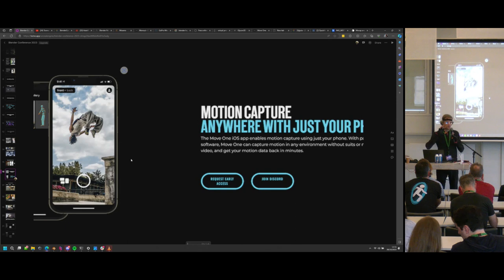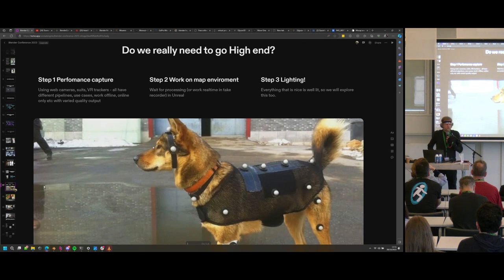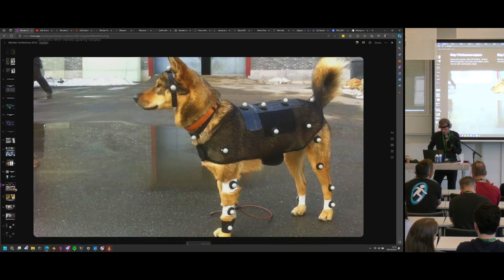But if you're working in a suit, you can get so much more takes, and you don't need to upload it, and you work in real time. So it's a whole different story, right? So do we really need to go this high end, right? Well, if you want to capture dogs, of course, right? This is probably the next frontier of motion capture suits, right? How to get our pets into this, which would be fascinating.